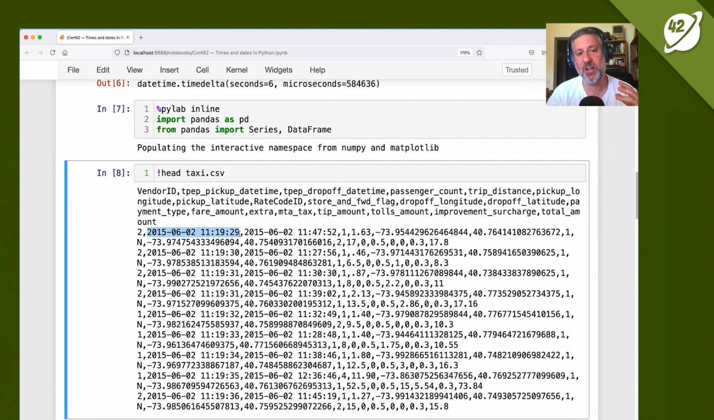Because typically in Asian countries, they actually use this style of going from biggest to smallest. So year, month, day, hour, minute, second. So if we say, basically, how does it know whether the month comes first or the day comes first? If I have 1/2/2021, is it the 1st of February or the 2nd of January?